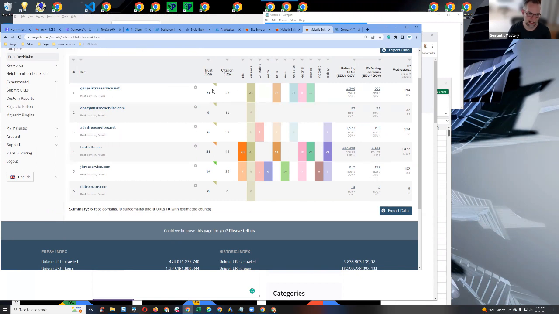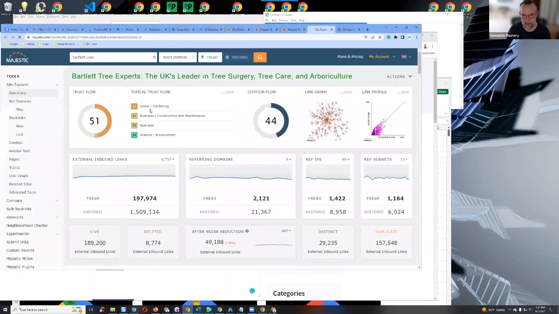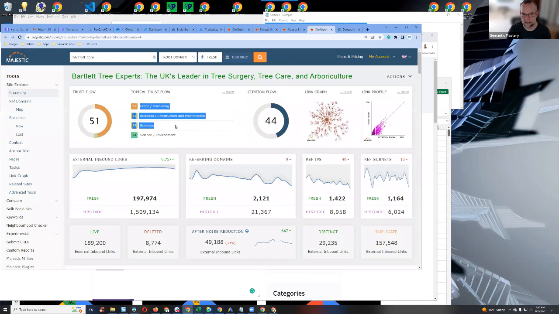And we can very quickly determine who's got the cleanest and the strongest and most relevant link profiles. And mine's the second strongest compared to Bartlett, because Bartlett is, again, a big company. And what is that? That's in the home. I wonder if it's in home/gardening, but we could always go take a look at it and see. Yeah, it is. See how this is a big one, science environment, another one, science/agriculture.